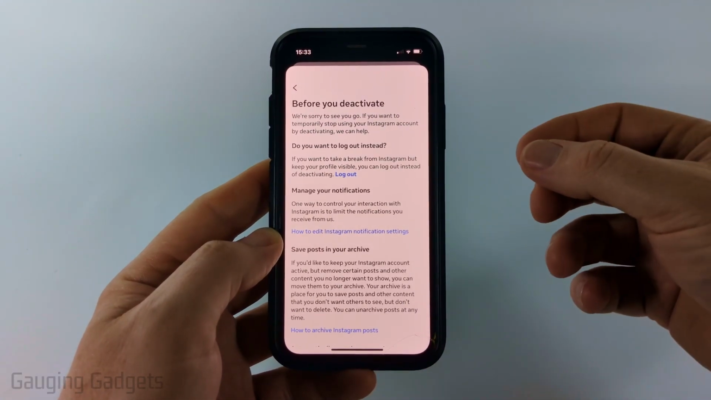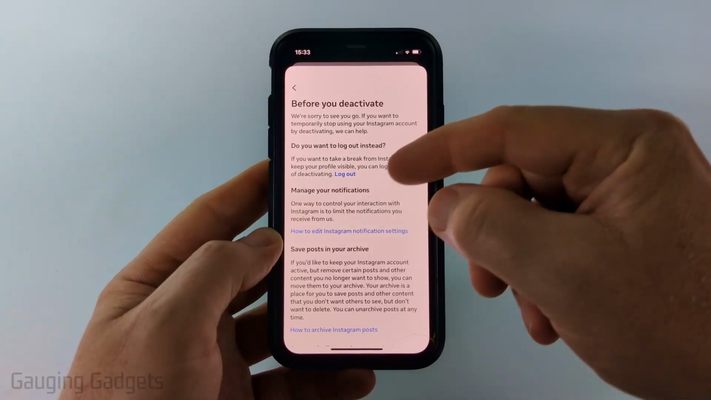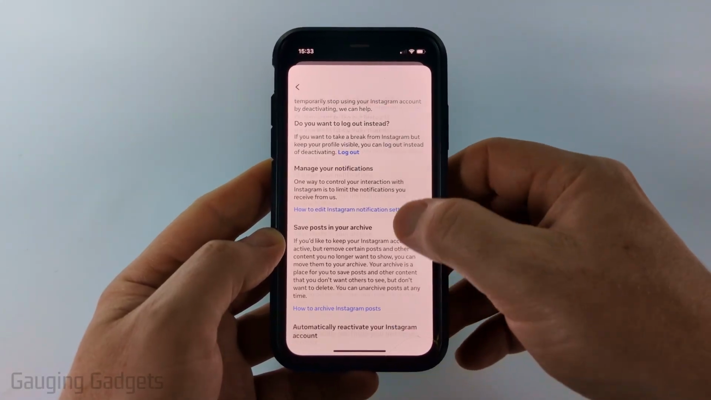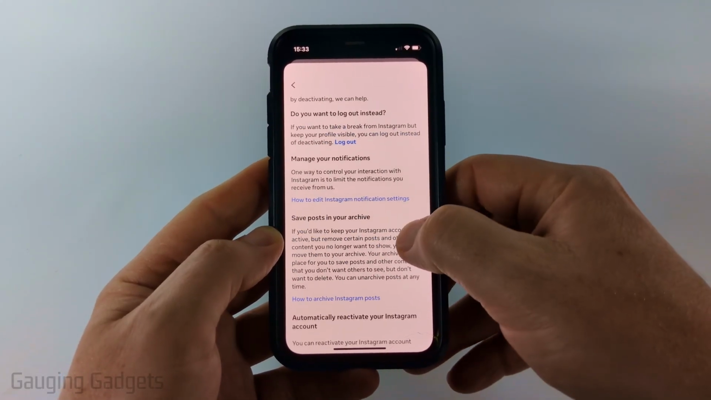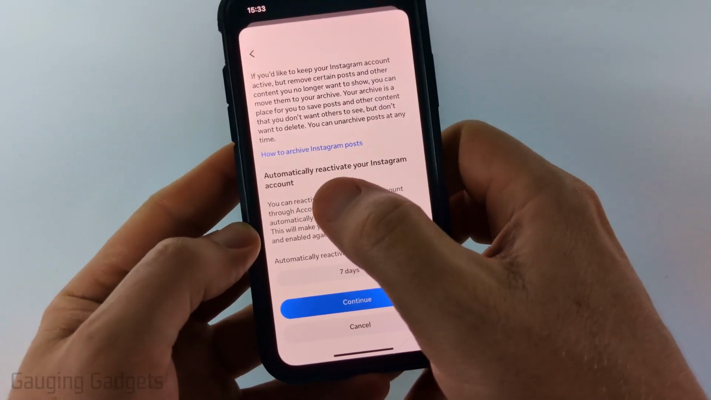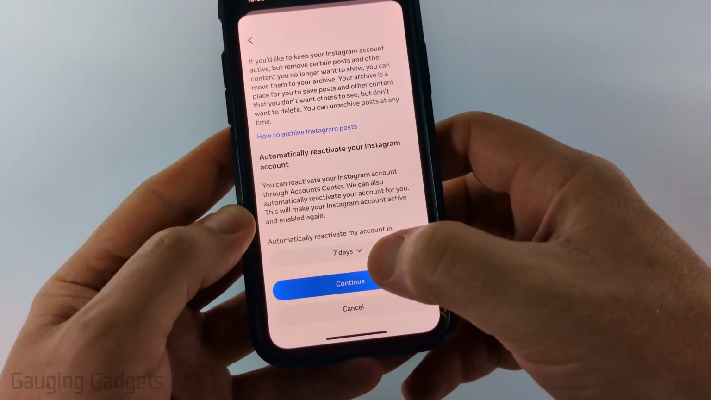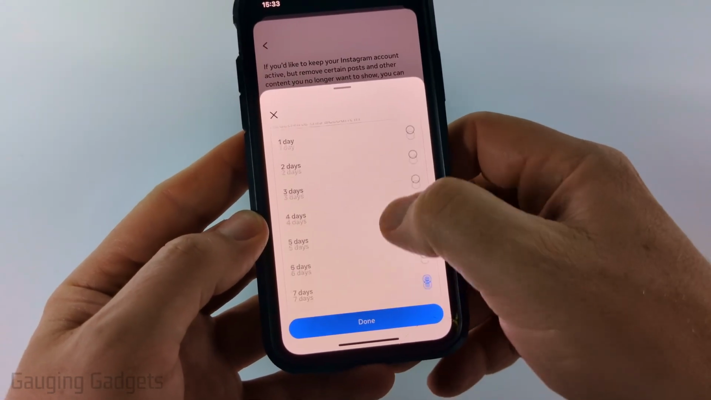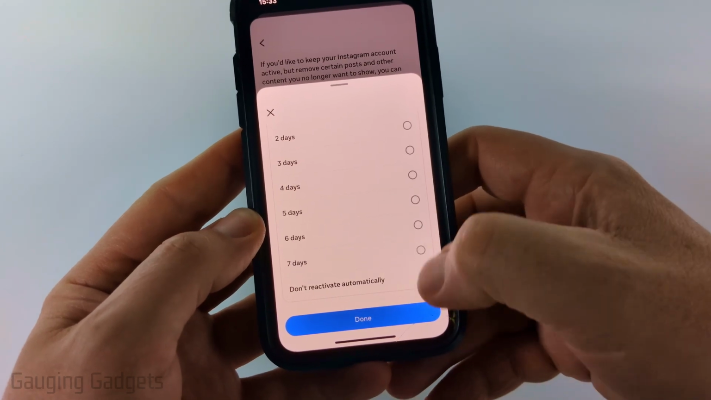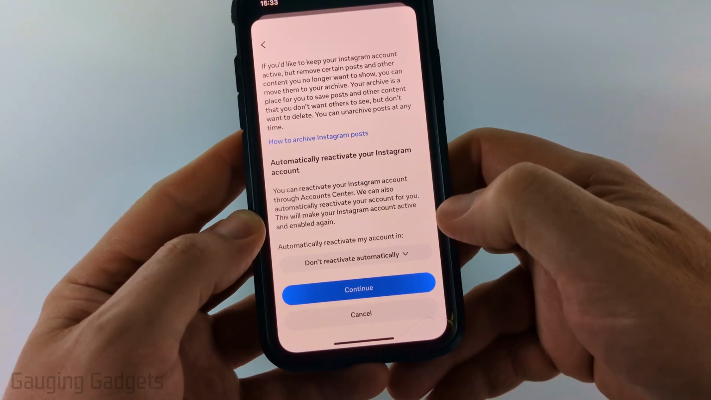And then this is a very important step where it says before you deactivate, you can download some of your information and also save posts to your archive, but make sure that you scroll all the way down to the bottom and where it says automatically reactivate your Instagram account, select the drop down there, scroll down and select don't reactivate automatically. So select done and then continue.